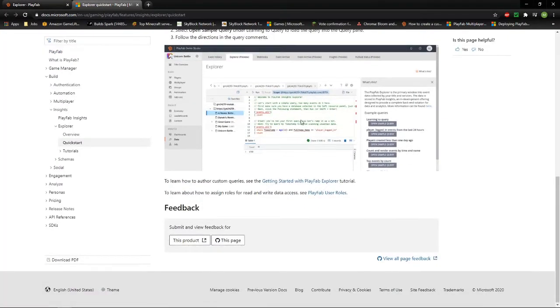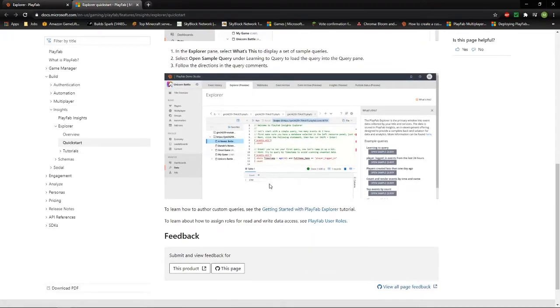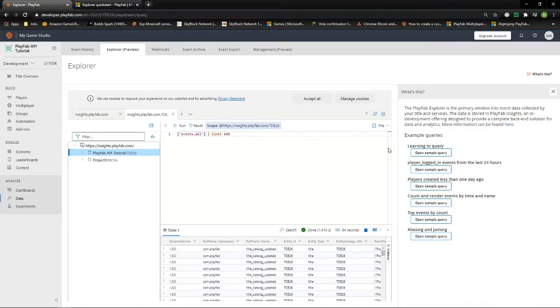It goes through each of these and tells you a little bit more about what you can do, and getting started with it, and to learn about roles of data and stuff, you can use it. That's more for admins. But basically, what this allows you to do is query data. That's probably the simplest way I can put it.